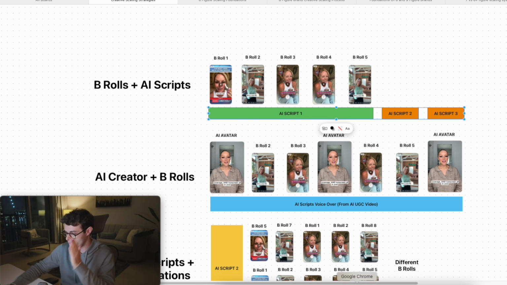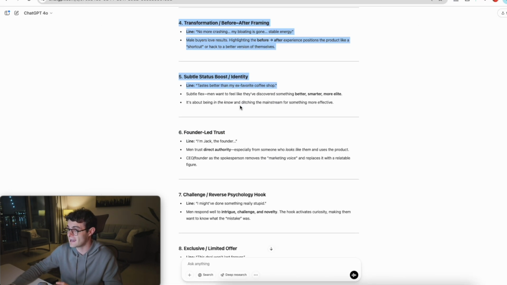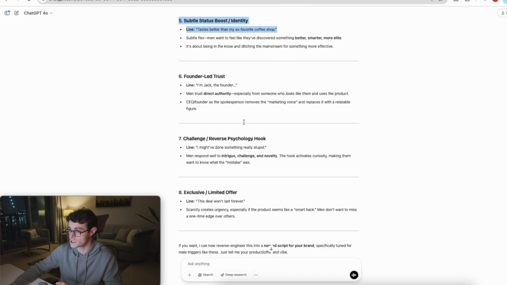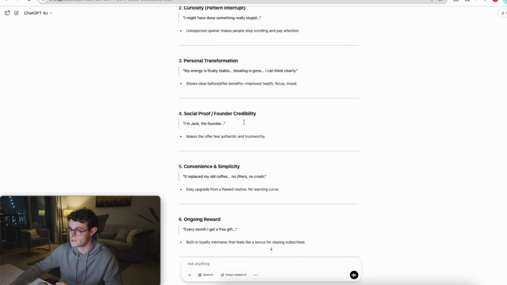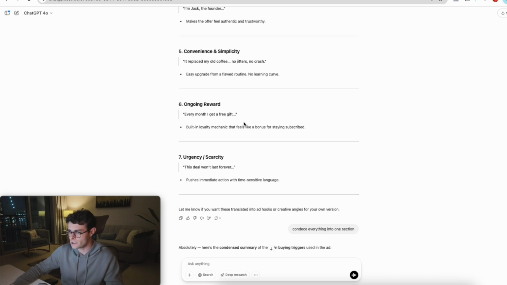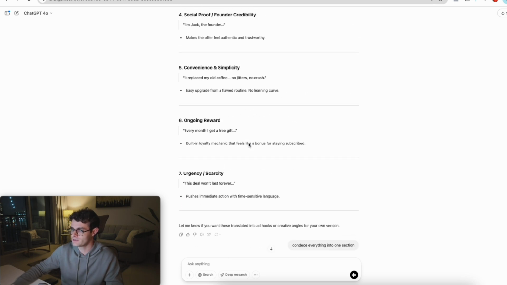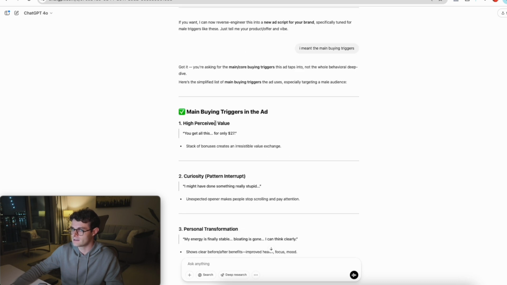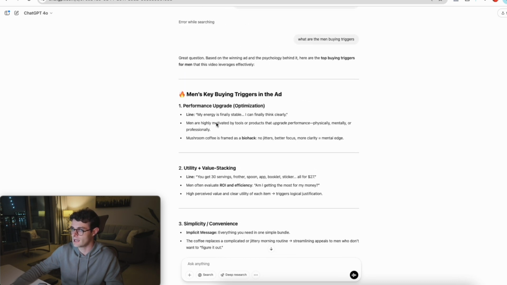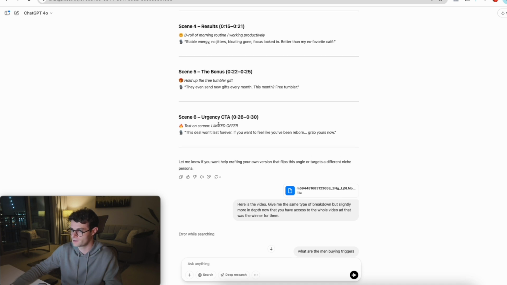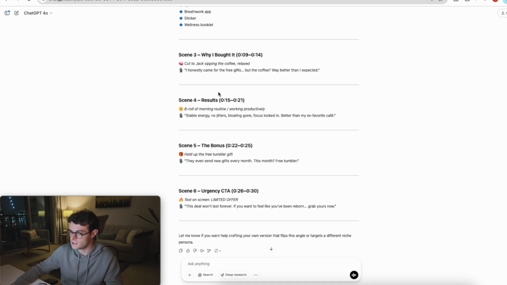The most important thing, really important, is that the creative team understands why the ad works, which is why you need to create these ad breakdowns, right? Buying triggers. You need to understand the buying triggers. You need to understand exactly the sequence of the ad, right? I know I'm scrolling fast here, but you can stop the video. Scene 1, scene 2, scene 3, scene 4, scene 5, 6.